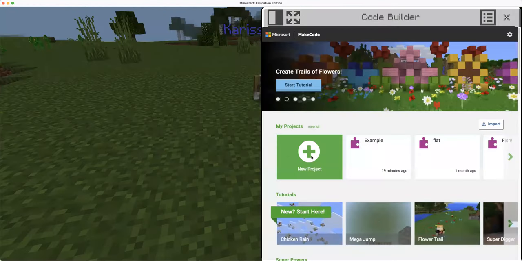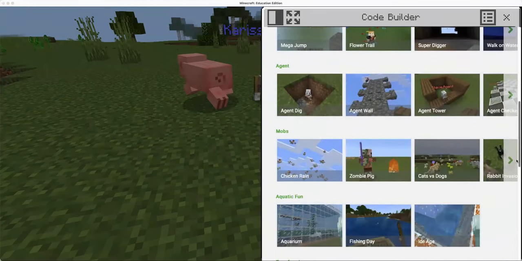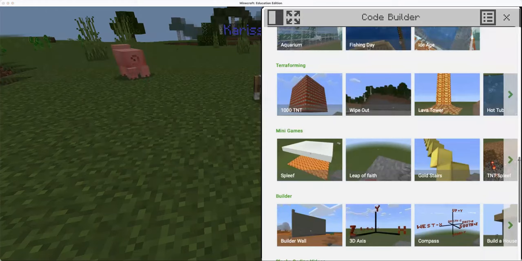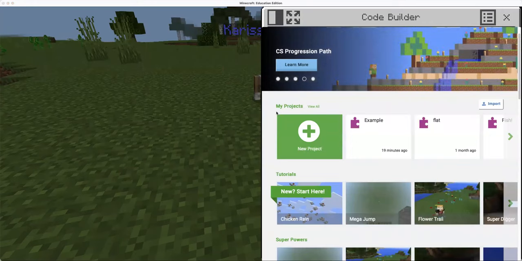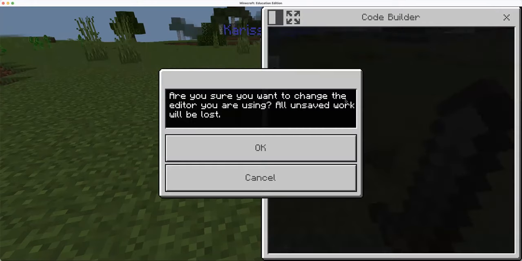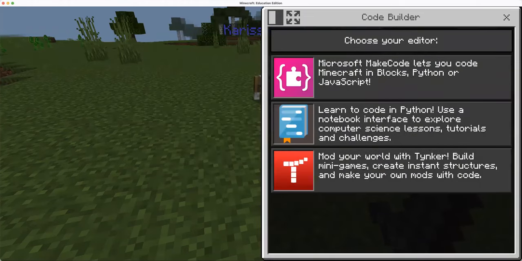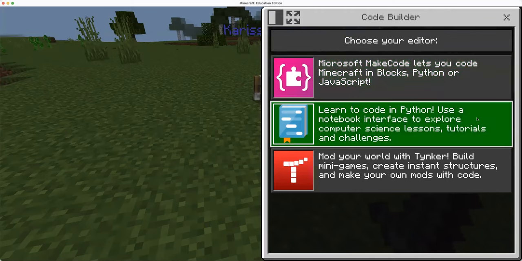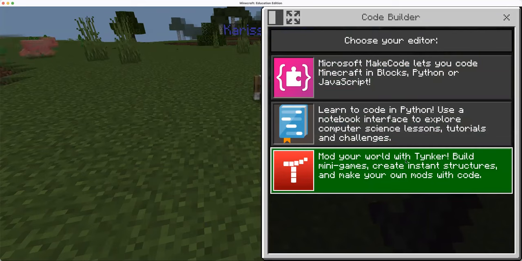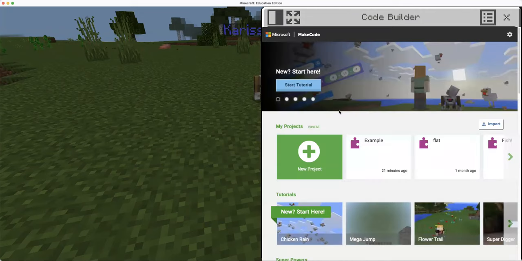So let's talk about our code. The code has a bunch of different fun built-in projects if you'd like to look through any of those, but we're going to go ahead and make our own project. When this first pops up, you'll see something like this. You'll see Microsoft MakeCode, Learn to Code in Python, or Minecraft World with Tinker. So we're just going to go for that first one that looks like a little puzzle piece. So when we do that, we're going to code with blocks.